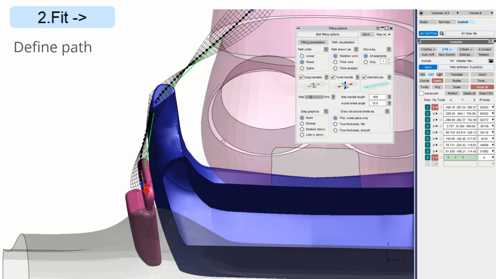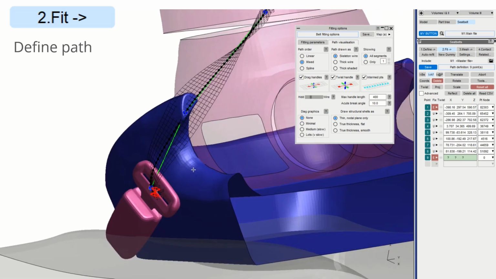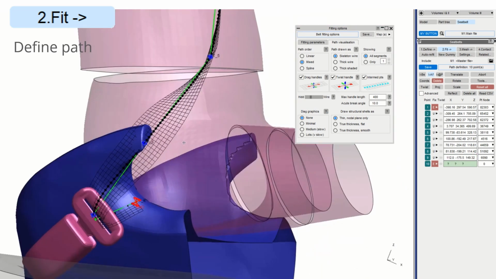So just try and get them roughly outboard and inboard about level with the slot. The next point we have to come up the belt guide. So I'm going to pick a point forward and away from the point above it. So you can see there's quite a distinctive gap between those 2 points.